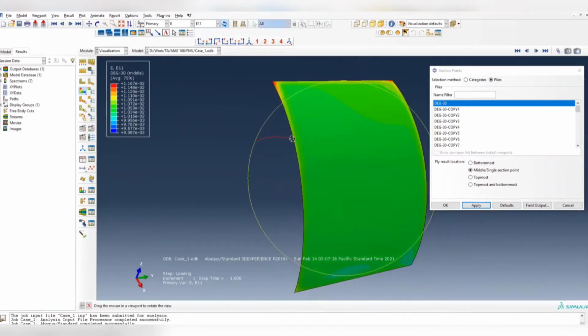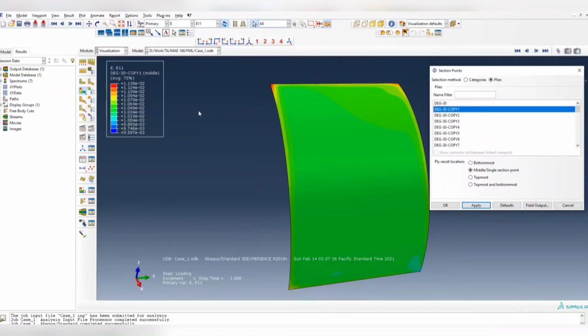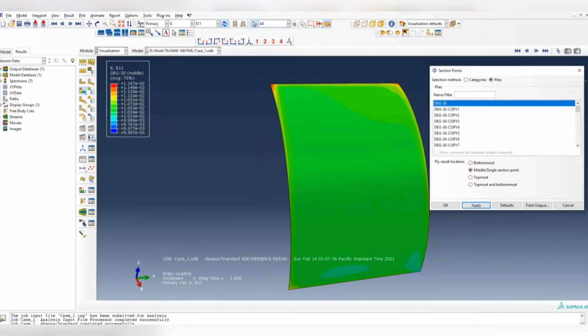So if you see this now, all of them are almost green, which is around 1%. And you can check here. This is the fifth ply, which has the same direction as the first ply, but it should be smaller than the first ply. Which means we only need to check the first 4 plies, whether they are smaller than the desired strain criteria. If they are okay, then we don't need to check the rest.